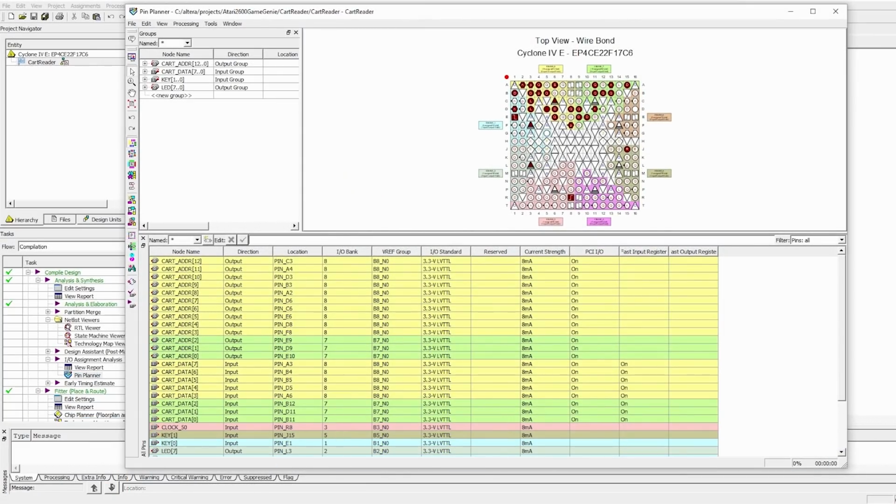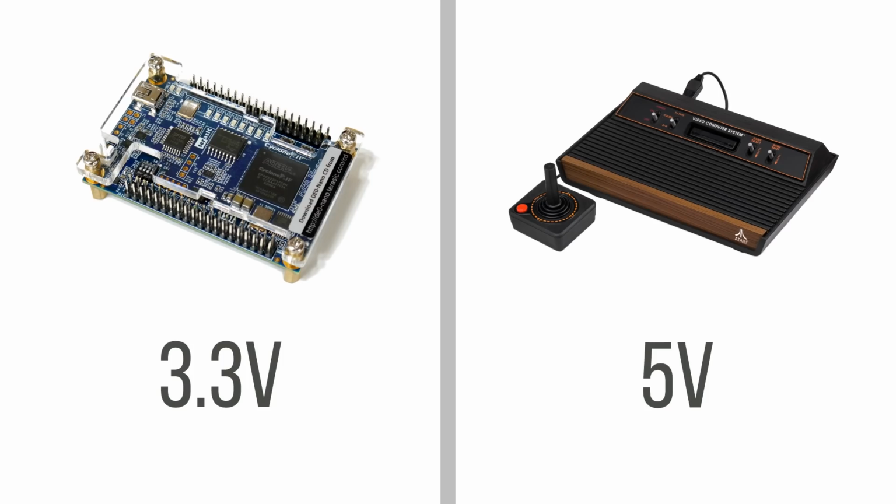The pin planner is where we configure our GPIO pins. Here we define the usual things like direction, pin location, and current and voltage levels, but there are also two other special properties that I want to mention. The first one's called PCI-IO. It's important to be aware that the Nano uses 3.3 volt logic, but the Atari uses 5 volts.